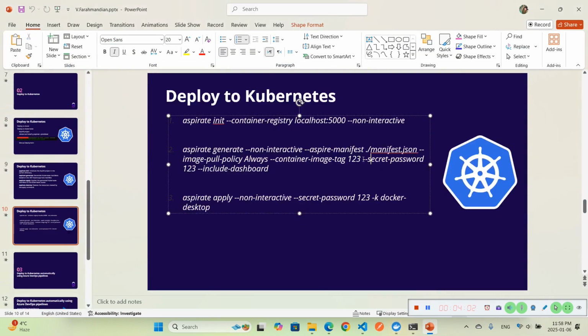Also provide the secret password here and say that it's okay to include the dashboards too. For the aspirate apply command, again, I've defined the password here. This password should be equal to the password defined here, and it says to use Docker Desktop for Kubernetes. Let's recheck the whole process using these commands.